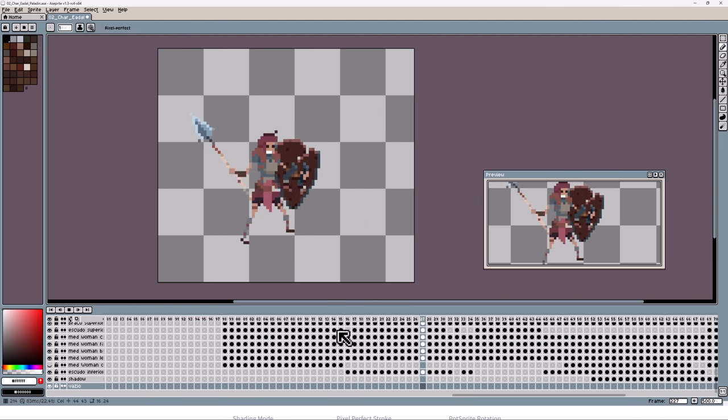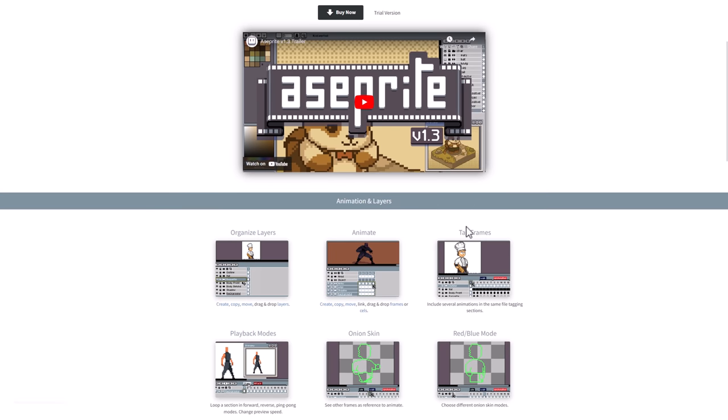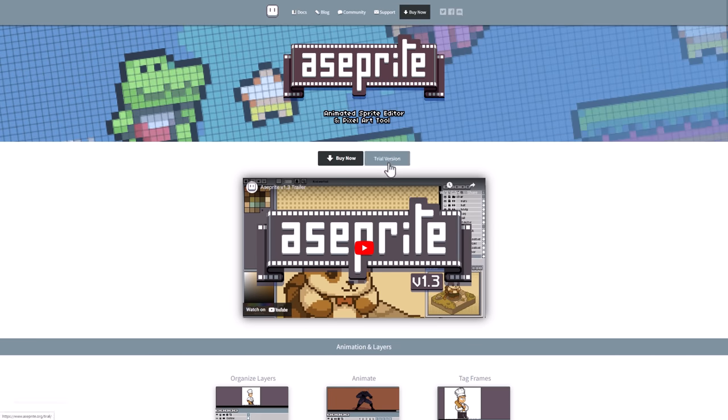Now, the cool thing about Aseprite also is you can grab it completely for free if you're willing to build it from source. And you can also buy it. There's a trial version as well.